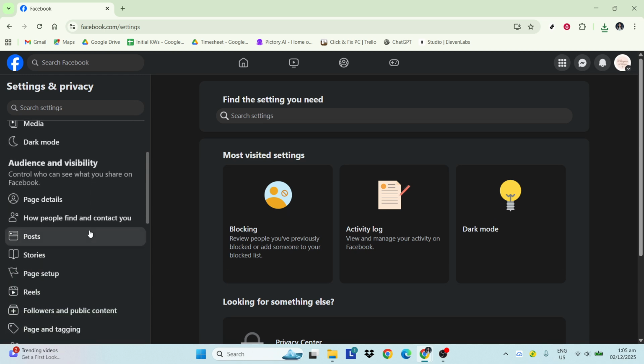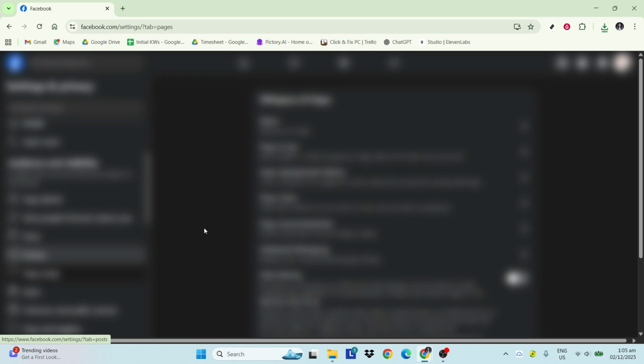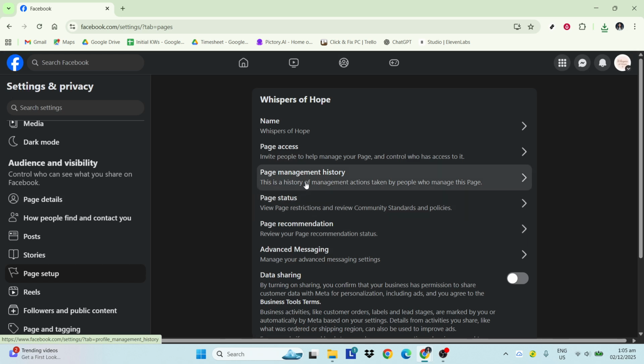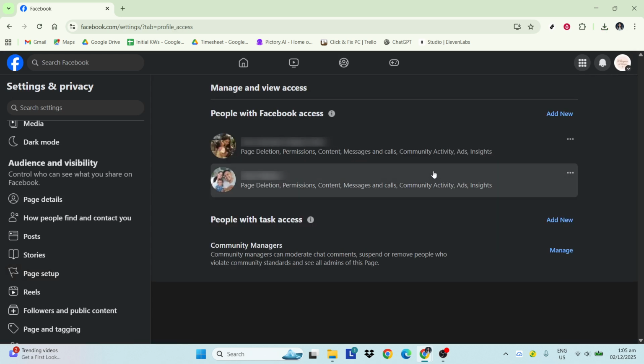Inside Settings, choose Page Access. This section shows who can manage the page and what level of permission they have. It's a good place to review access regularly, so you always know who can post, run ads, or view insights on your behalf. Under People with Page Access, look for the person you want to remove.